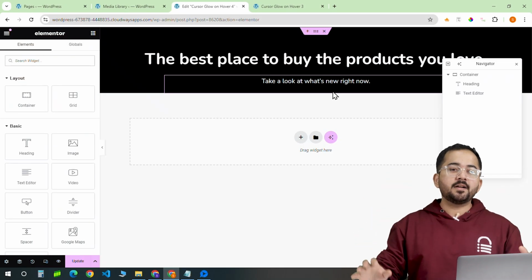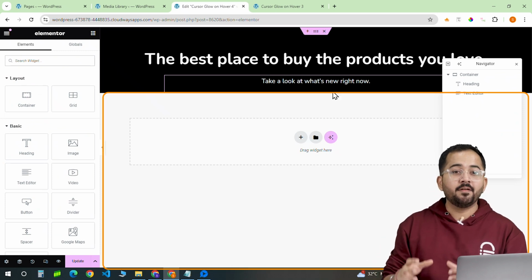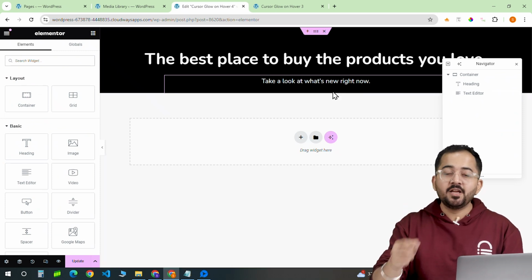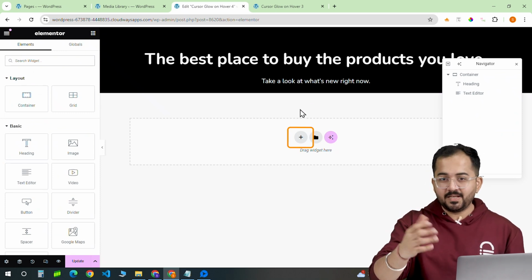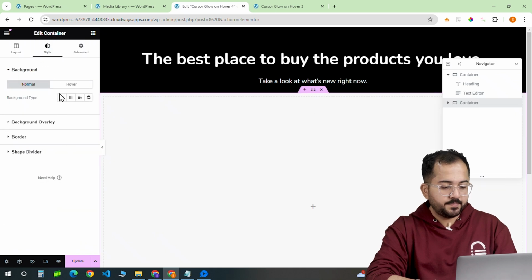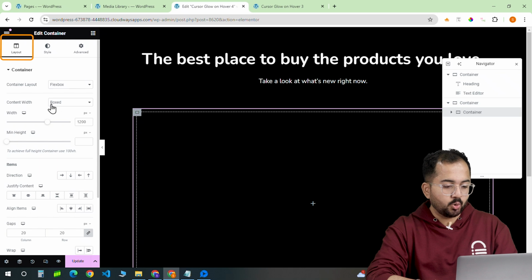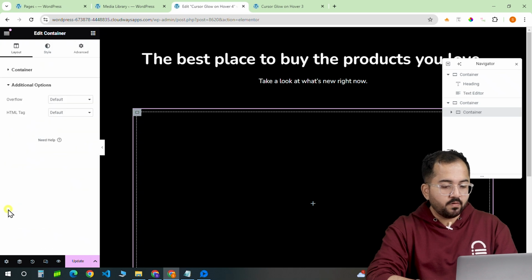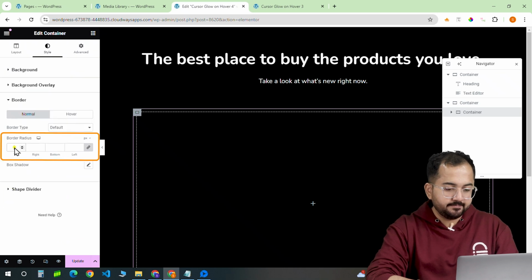Alright, before we start, I've already added some elements to my page and I'll use this container with a black background as a base to create the cards. To do that, let's first add a container like this. I'll also go to the style tab, change the background color to black. Scroll down and set the overflow to hidden. And set a border radius of 20.